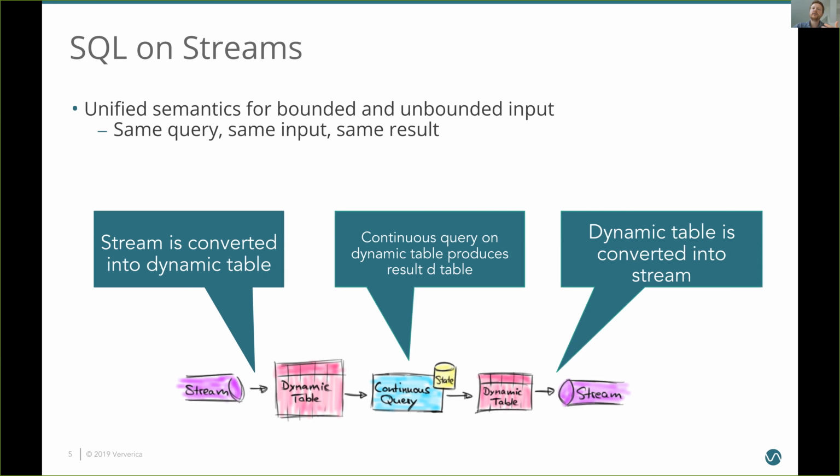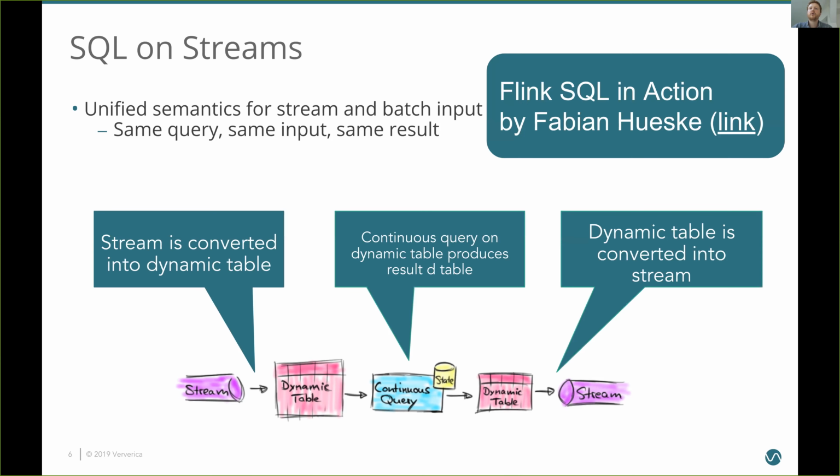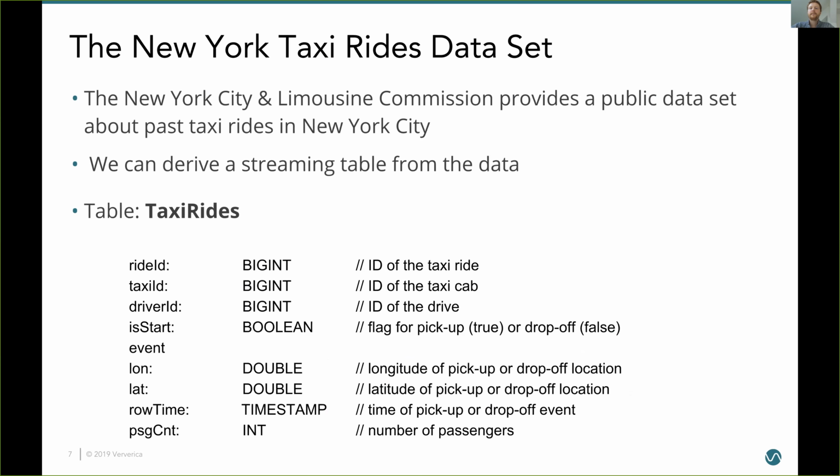I'm not going to go into details about how the streaming or unbounded operations are performed in Flink SQL. If you want to get some more insights on that topic, I highly recommend one of the previous webinars by Fabian. There's the link in the presentation, but it's also available on the resource page on Ververica.com if you're interested in that specific topic.